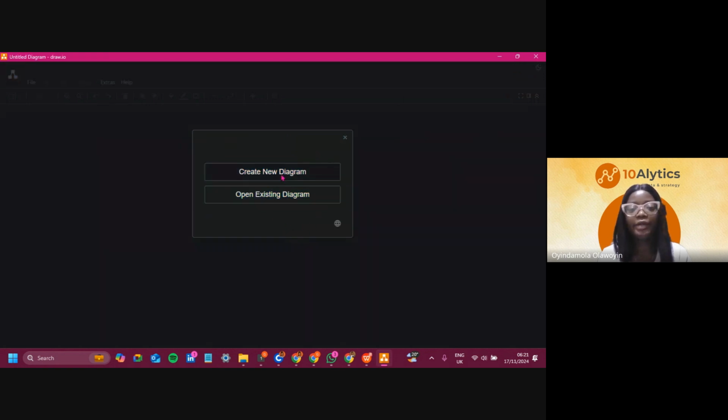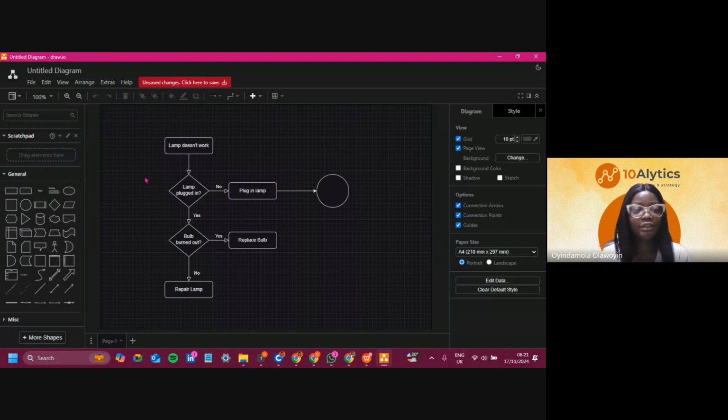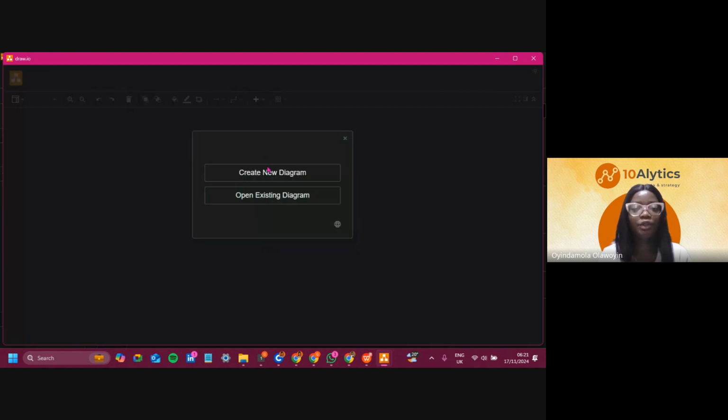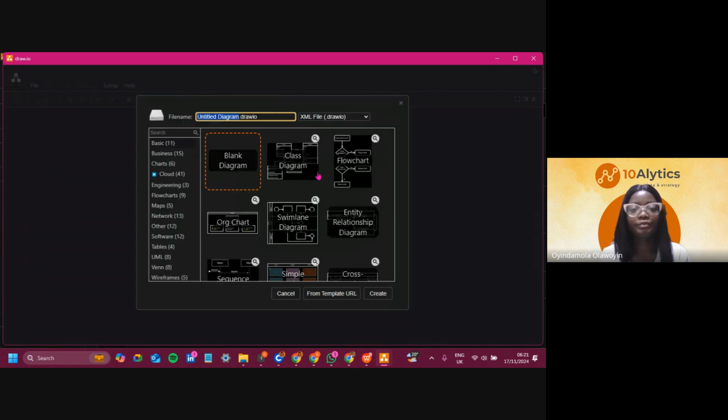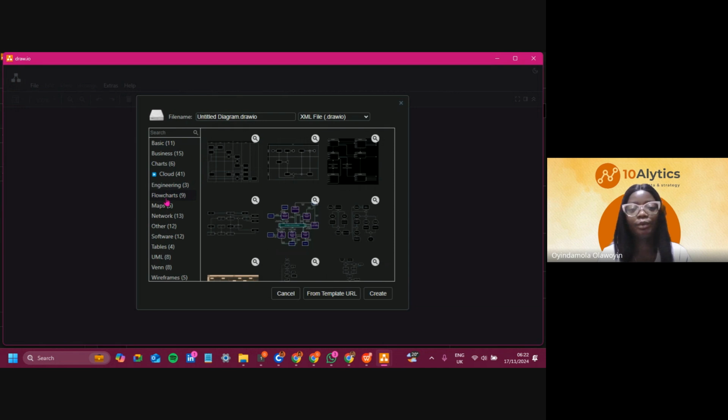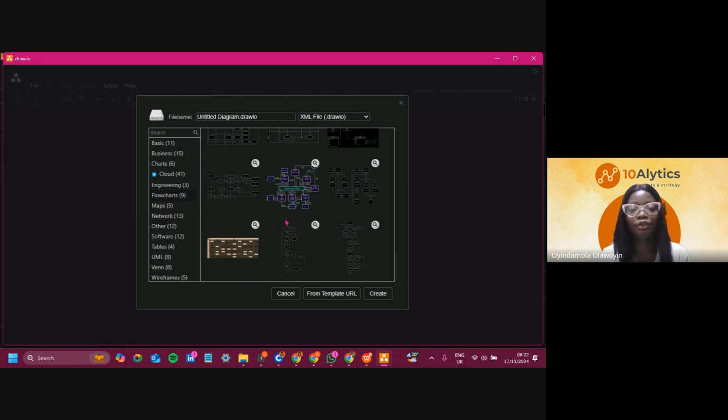So I want to create a new diagram. This is a flowchart that I was using before. This is like a template. You can come to file, create new. You can use it for anything really, for drawing. You can also choose a template. Do you want something in engineering, something for process flow? You can choose the flowchart. There are many samples. I'm going to choose a flowchart and create.